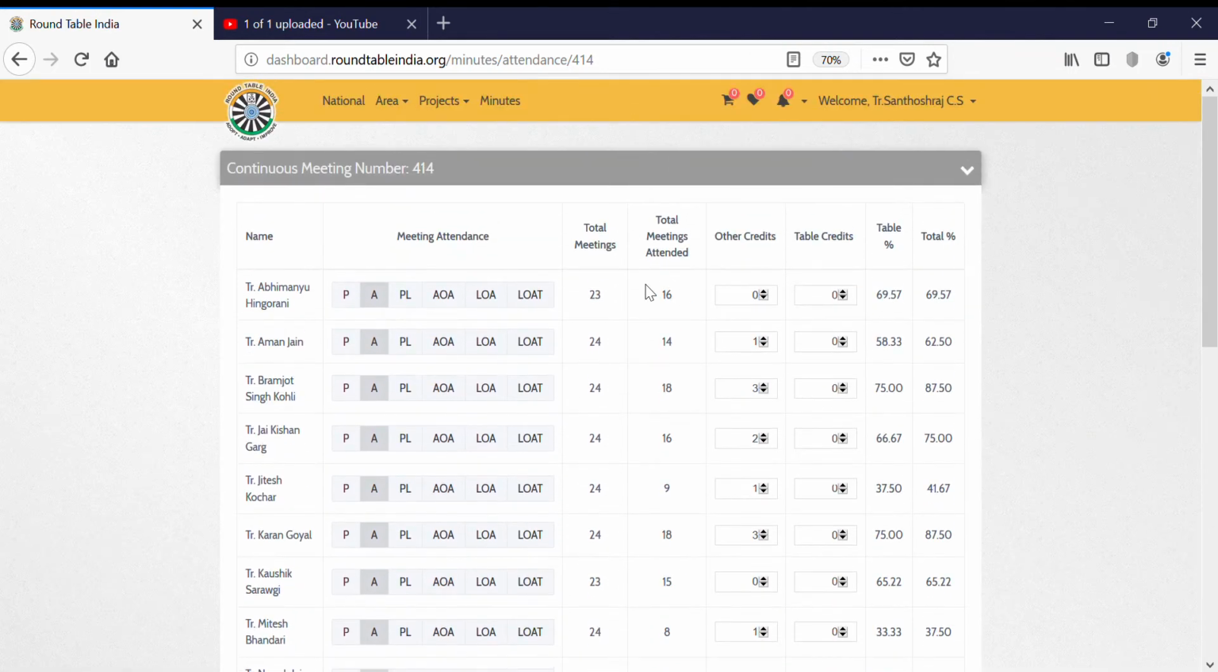And the other section is the other credits. Other credits is if a tabler attends another business meet of another table or a social meet of another table and it's recorded here, you give credits by clicking like 1. So you keep clicking every meeting. So if a tabler has attended say 3 meetings of other tables, then it becomes 3 like the one over here. Table credits is the table's rules.